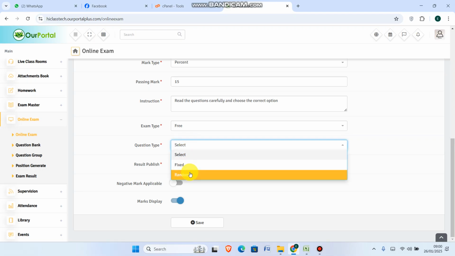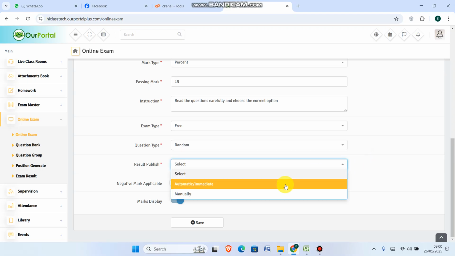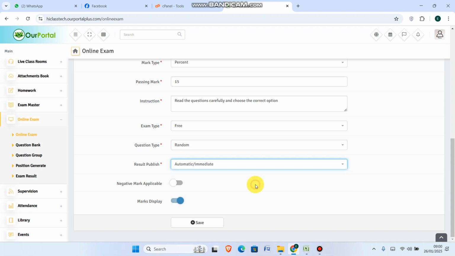So question type, is it fixed or random? If it is random, if you have about 20 students attempting this particular exam, the question 1 for this student will be maybe question 20 or question 10 for the other student. That's the work of the random there.